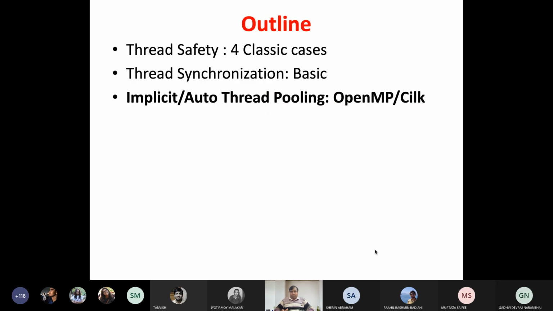In this threading topic, we'll discuss thread safety, then thread synchronization, the basic ones. Then we'll go for implicit or auto thread pooling, or auto threading. We can write manual code to do the threading, assigning work to the threads manually. But there are some tools, particularly OpenMP, which is part of GCC, and another one is Cilk, which can be used directly to write automated threading code. So that is implicit threading code.